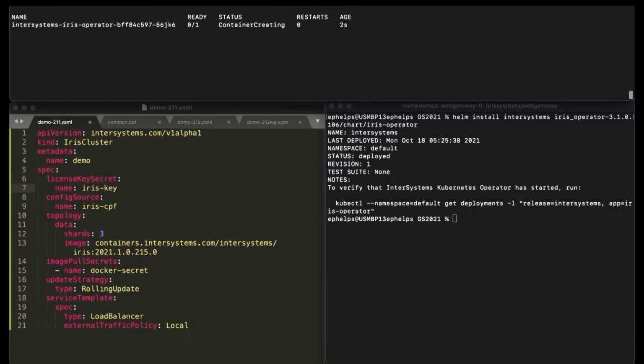And then we can watch this pod come up in just a few seconds. Next up is deploying IRIS. On the left, I've written YAML that specifies a sharded cluster with 3 data nodes using our IRIS 2021.1 release. It also has an external load balancer that we can use to access our system management portal.